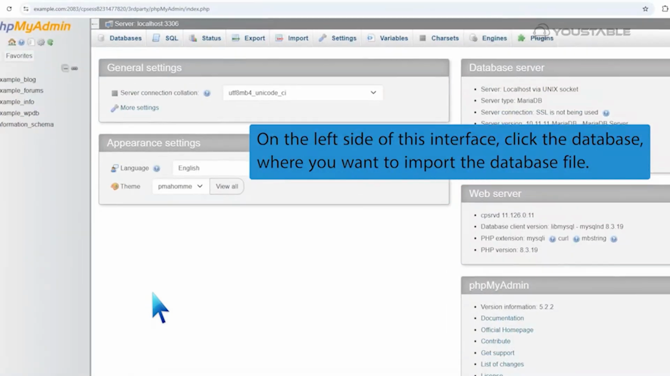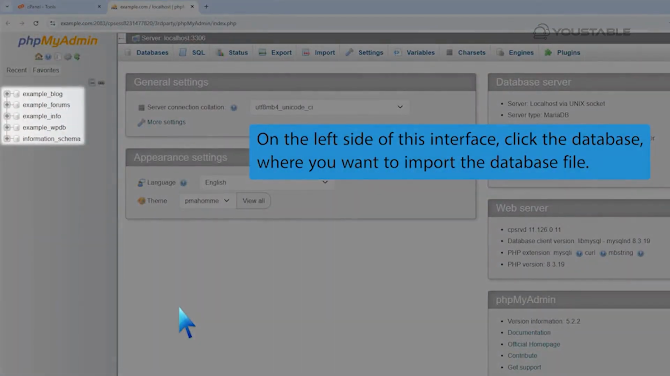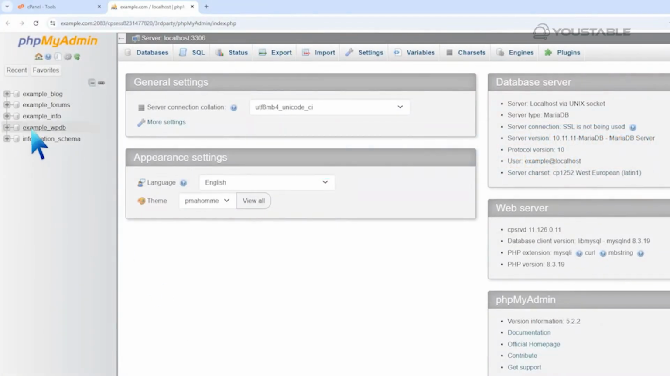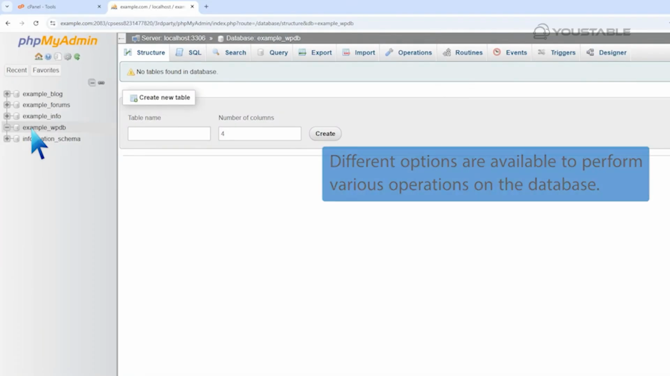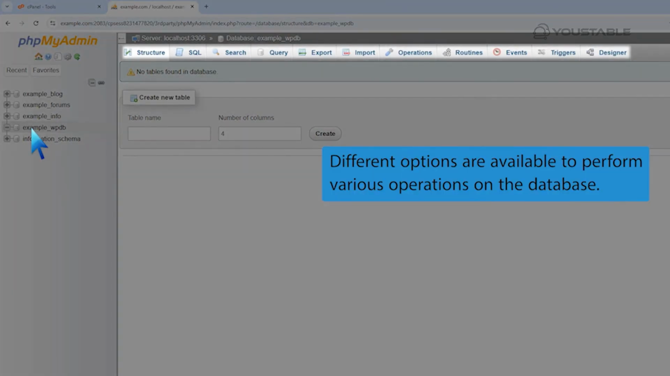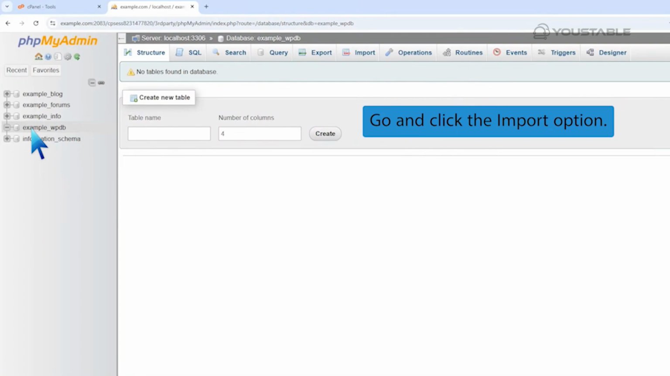On the left side of this interface, click the database where you want to import the database file. A window opens on the right side. Different options are available to perform various operations on the database. Go and click the Import option.